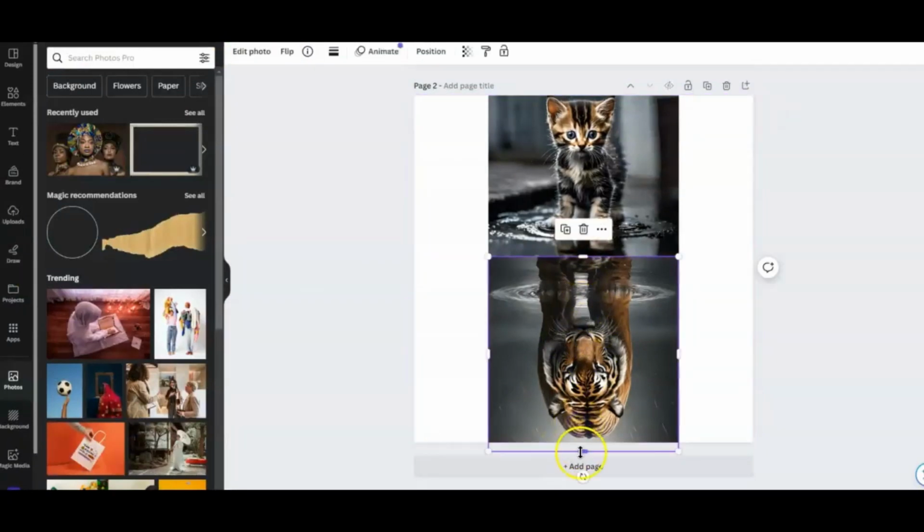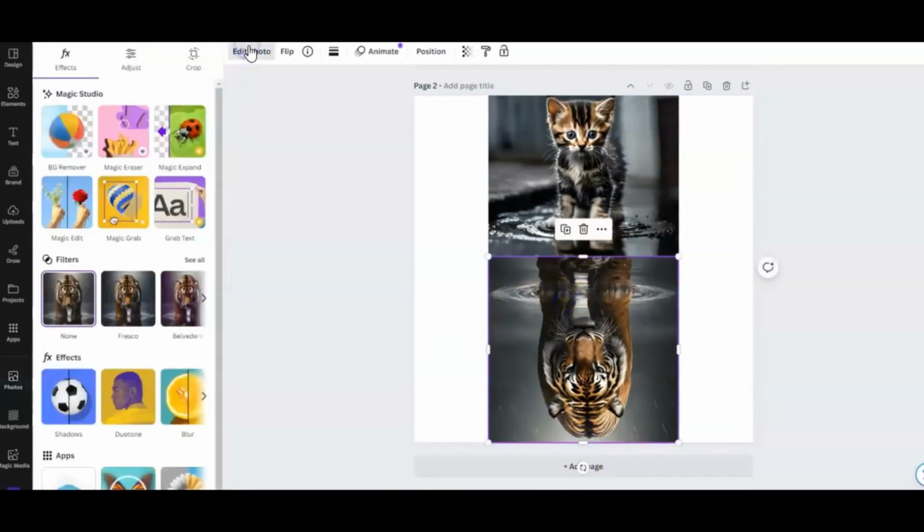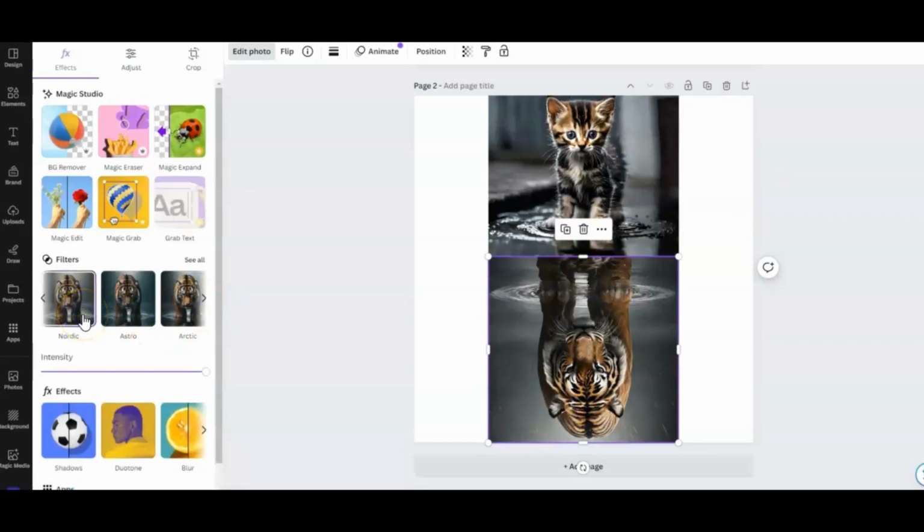And I just feel like I need to push this up a little bit. There we go. So we click on the photo and then we go up here and we say edit photo. We're going to add some effects to the photo, okay? And I want some filters on here so we can kind of make them look the same. And I'm just going to scroll through until I find what I want. And so I think I'm going with maybe Nordic.